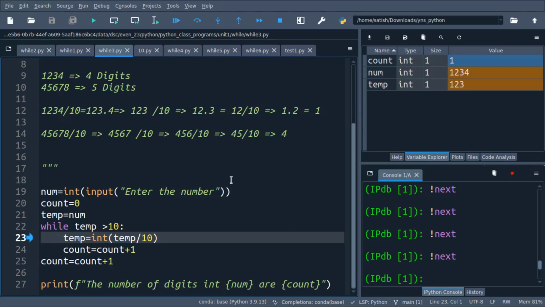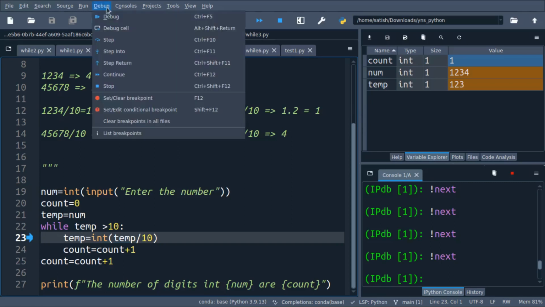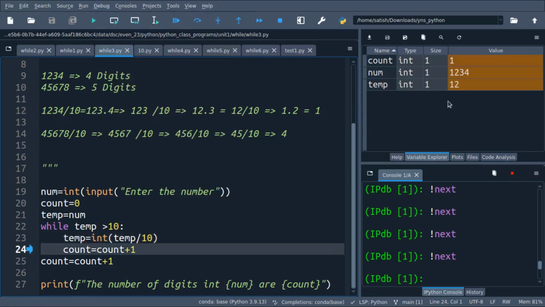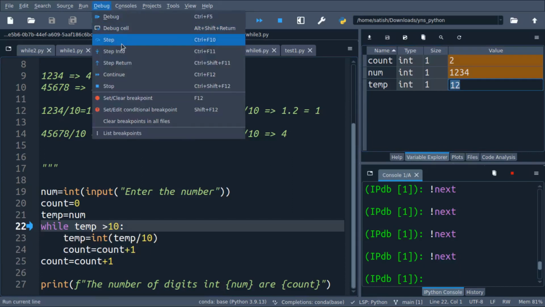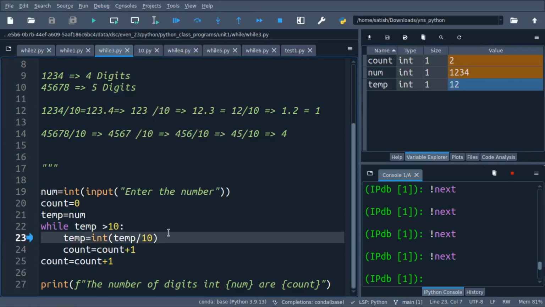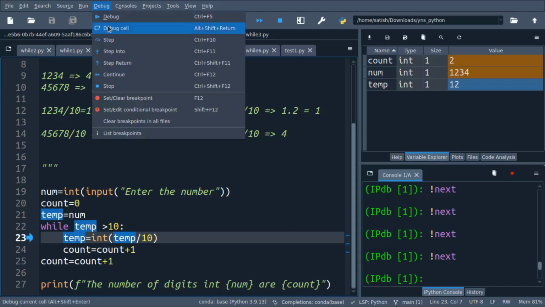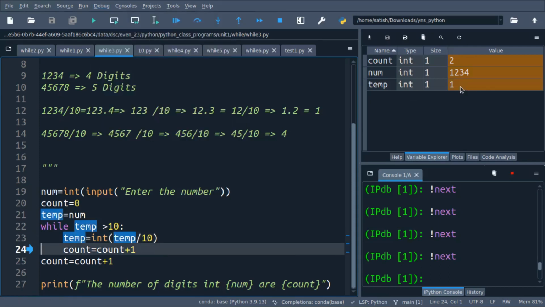Temp is 123, so it's greater than 10. Come into the loop again. Divide by 10, it becomes 12. 12 is greater than 10. So again, come into it. Do one more division. It becomes 1. Count again gets incremented.